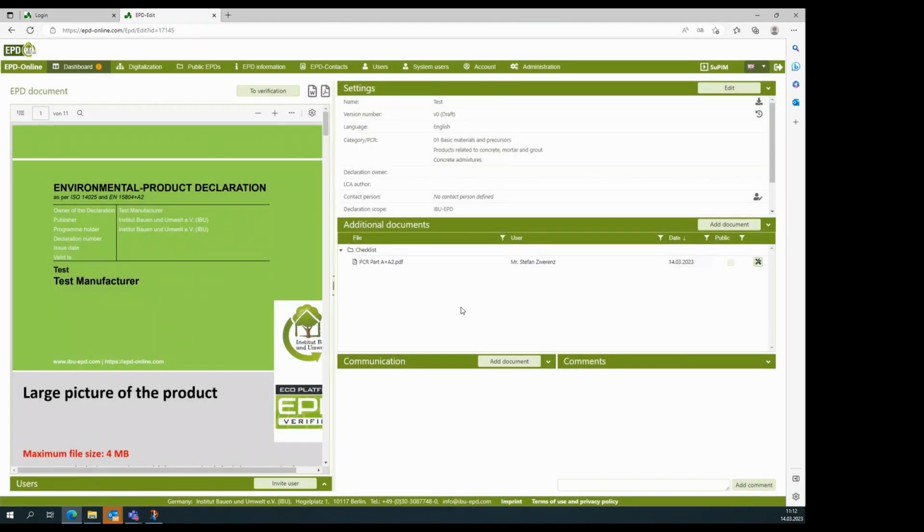So let's be a bit more specific. The additional documents is where you have to upload the background report. Communication is then what the verifier gives you back.